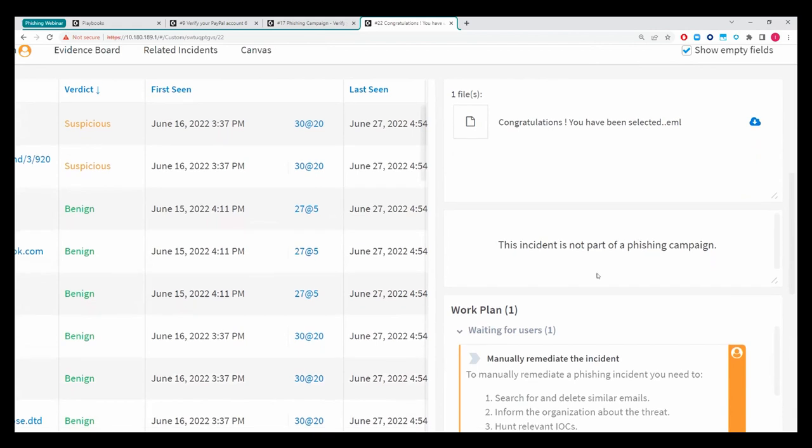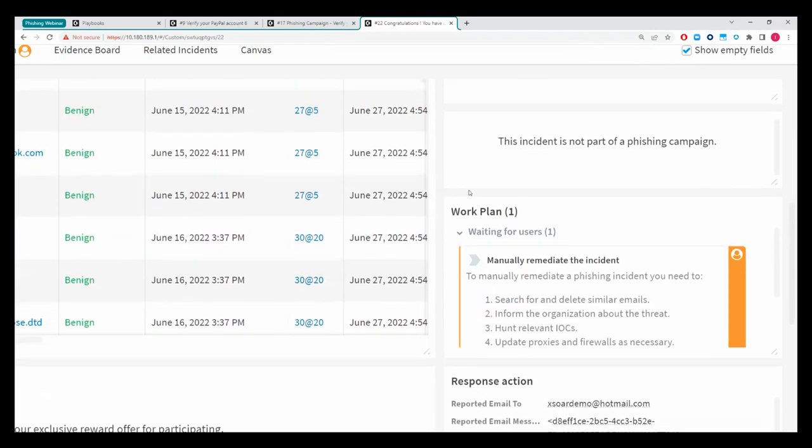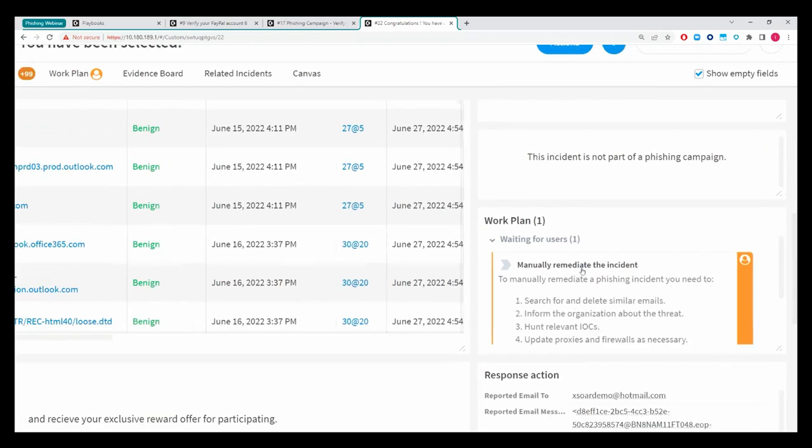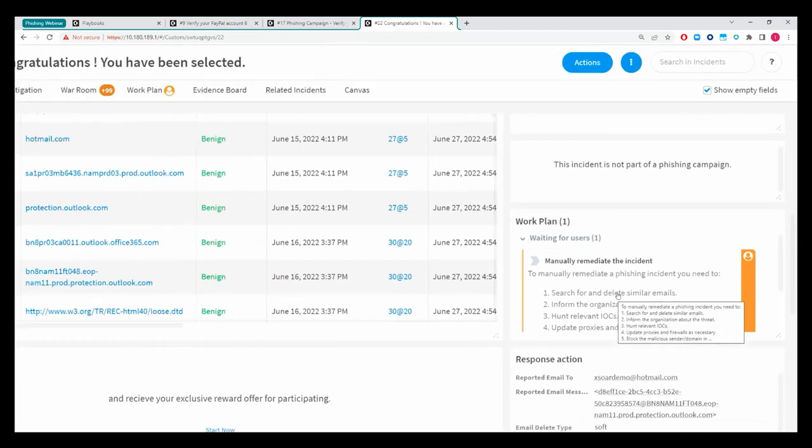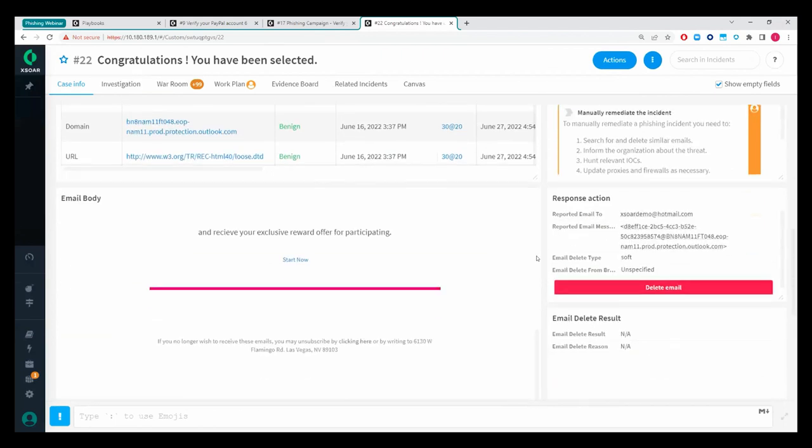Then we have a section saying whether this incident was part of a campaign. We will cover an incident which was part of a campaign later on. This one wasn't. We have the work plan allowing you to see if you need to take any manual steps here. For example, here we need to manually remediate the incident because this email was suspicious. And then we scroll down.